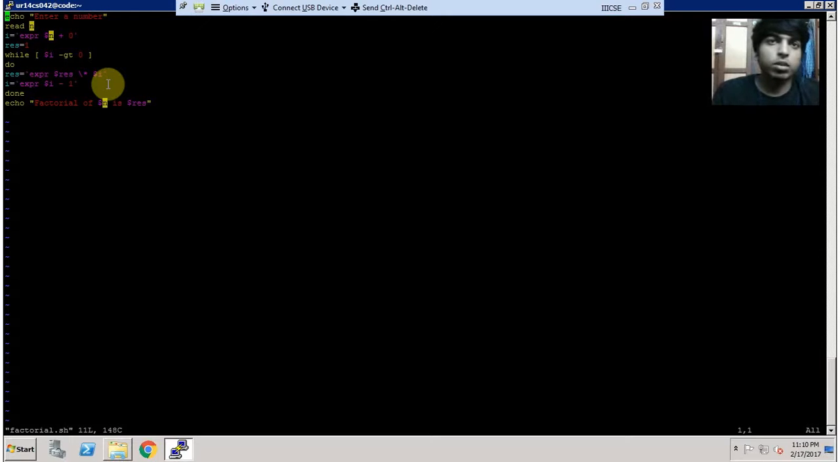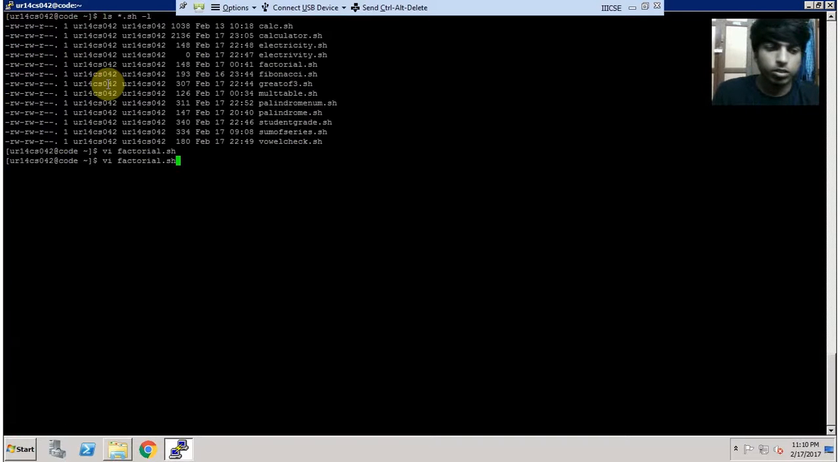Now I becomes 3, and multiply res with I, that is 3, then 20 into 3, that is 60. And so then you find the factorial of the number. Let's see the output. If I enter the number 5, the factorial of 5 is 120.